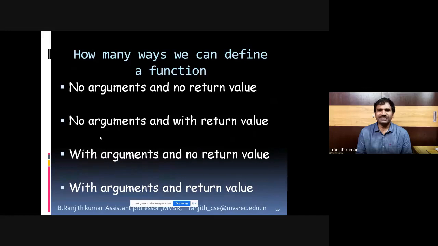Here, we can define the function in different ways because in function communication we are related with parameters and return. Using parameters, they will communicate, whereas using a return value, the answer will be returned. So we can define the function in 4 different ways: without any arguments and no return value, no arguments and with return value, with arguments and no return value, with arguments and return value. So let's see one by one example.